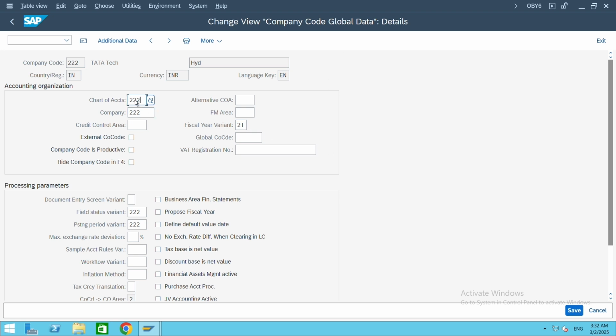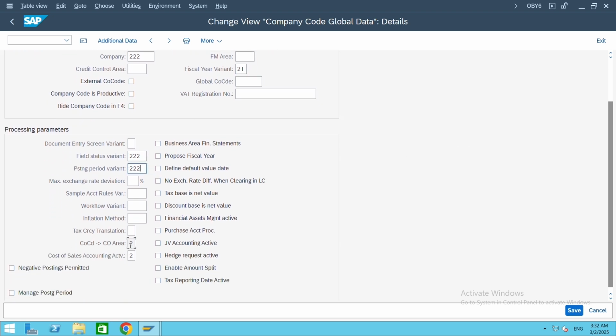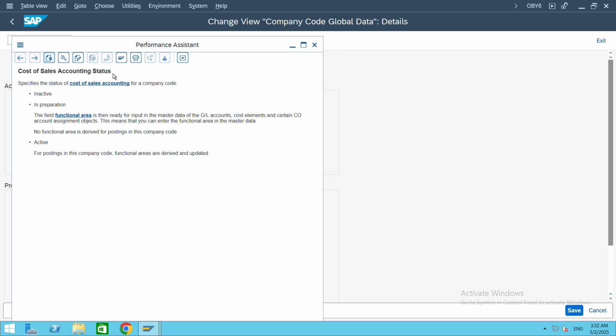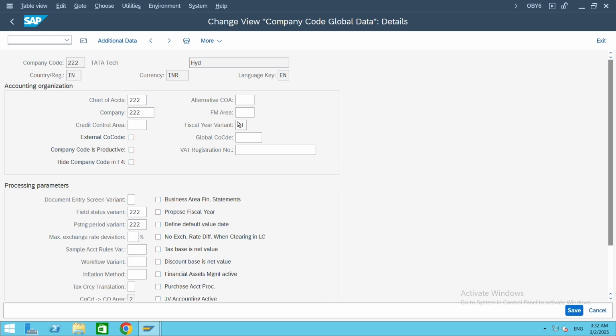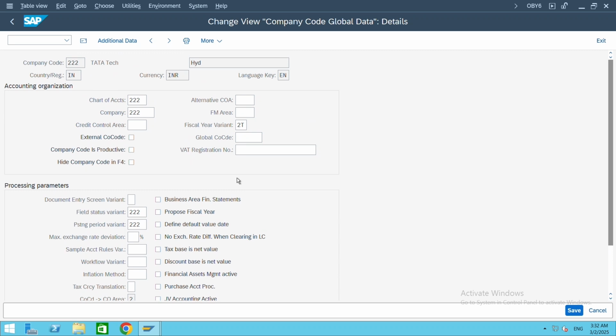That means what is the chart of accounts which we are using for this company code and the company to which it is assigned, fiscal year variant and field status variant, posting period variant. If you scroll down, you can also see the controlling area, cost of sales, accounting status. And these are all the things where we can see in one screen what are the configurations which we have done for this company code.